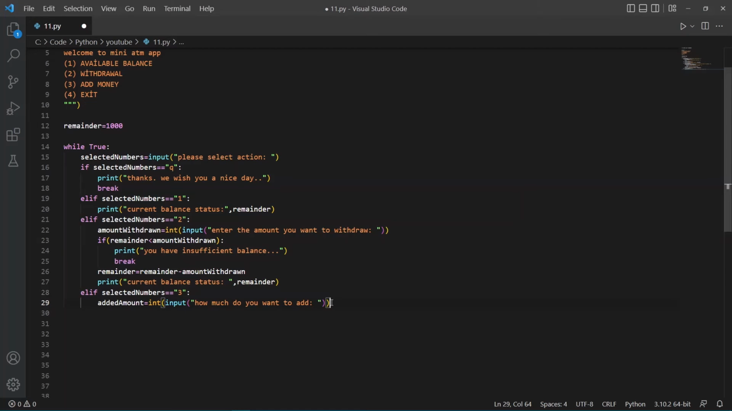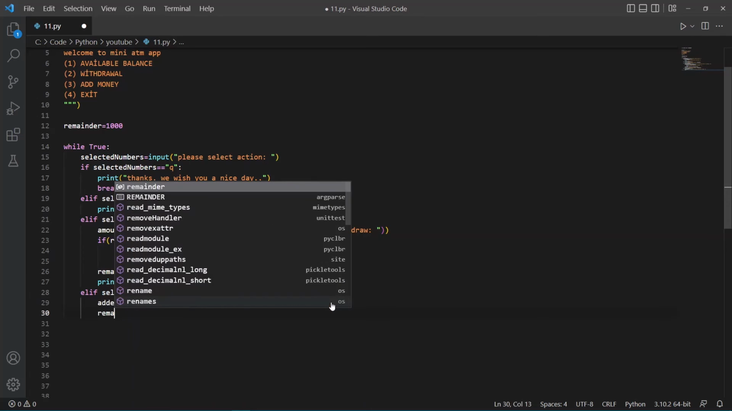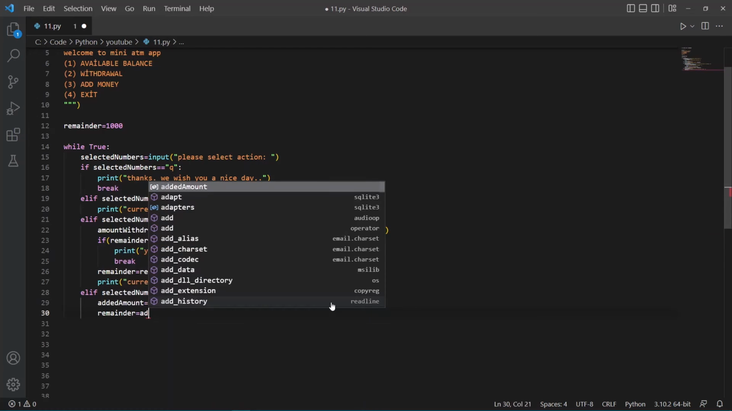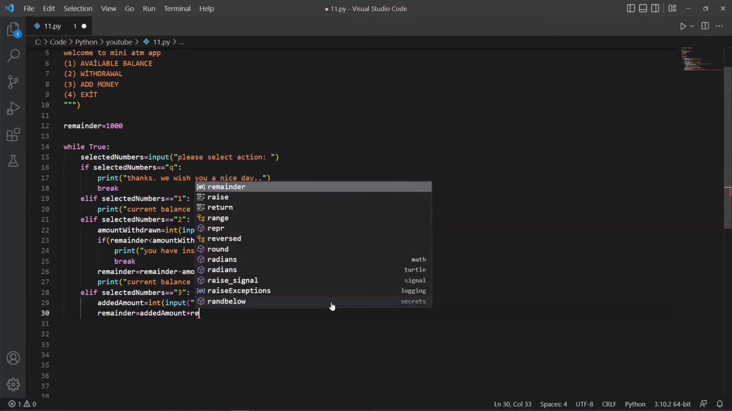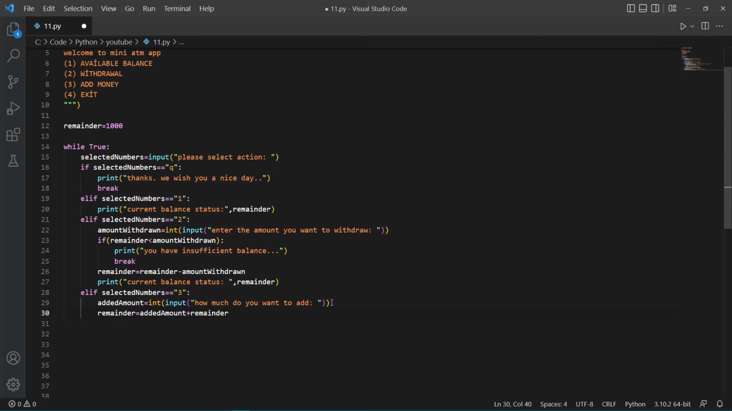And add the amount to balance: remainder plus equals add amount. Finally, let's show the current balance to the user. Copy and paste. If the wrong key was pressed, let's indicate it.